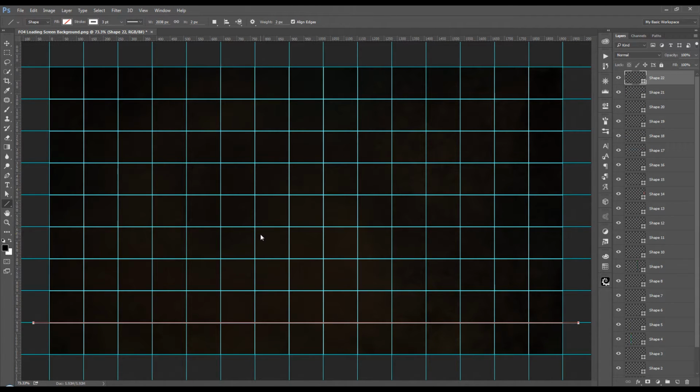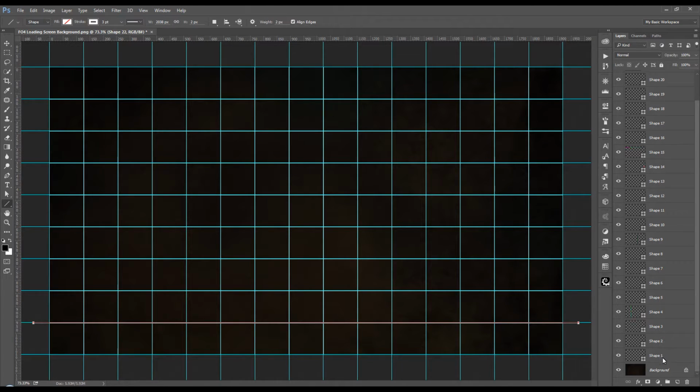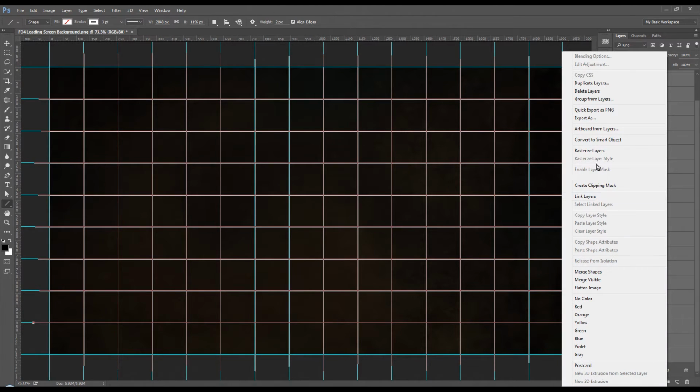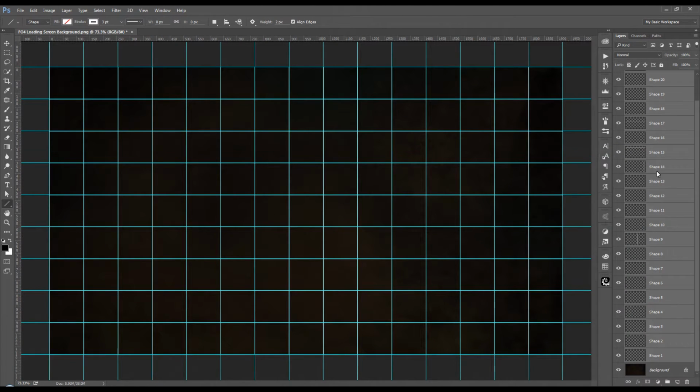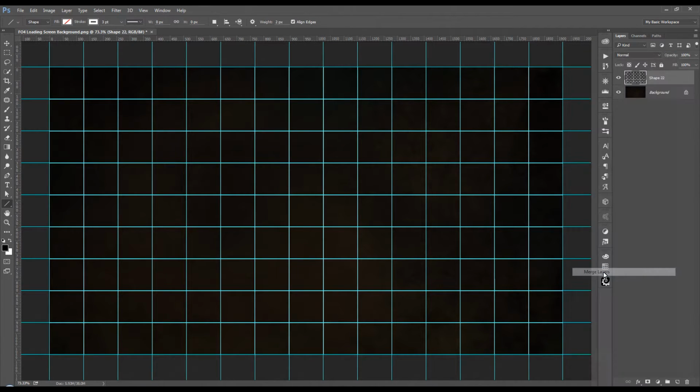Alright, now that we have the grid lines laid out for us here, what we want to do is rasterize this layer. So with the top layer that you've created selected, scroll down to the first line layer. Over here at shape 1, hold down your shift key and click that layer, and it'll select all of your shapes. Right click and rasterize layers. And then right click again and select merge layers. And now we've got the basic grid work laid out.